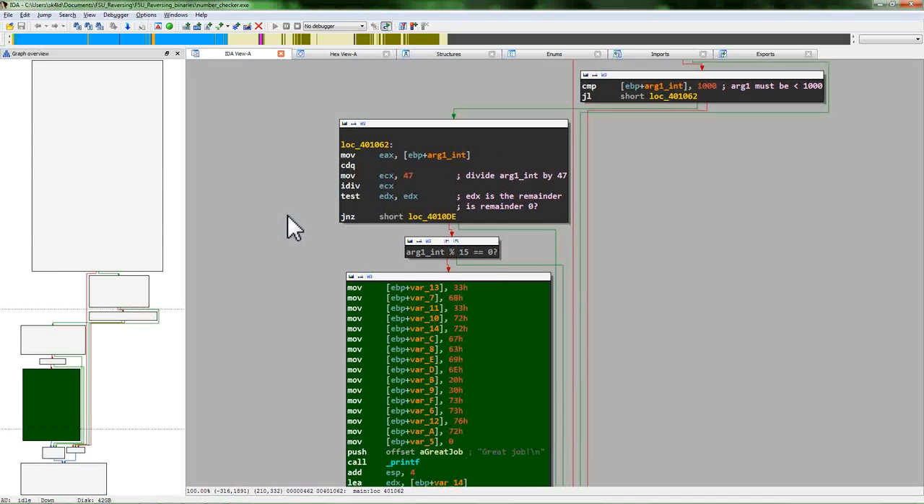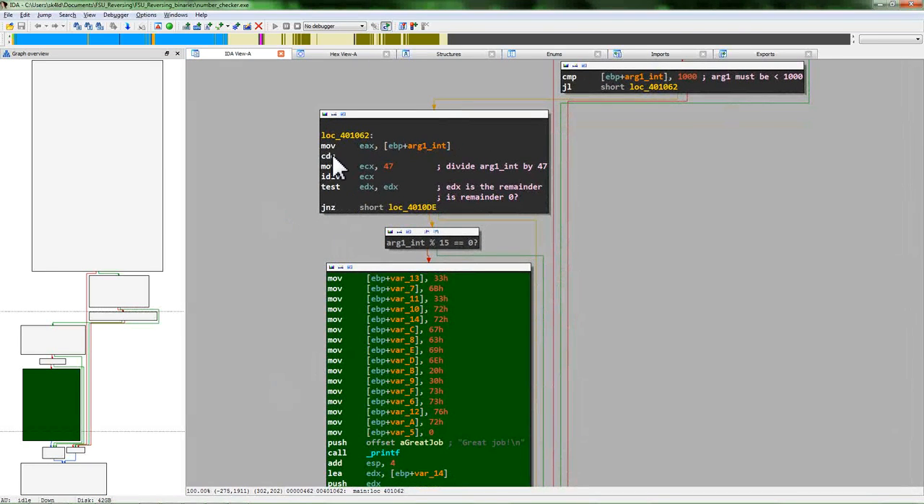Okay, so this one uses a weird instruction. CDQ is convert double to quad. So your value is not stored in just 4 bytes, like a double word. It's stored in a quad word now, so it's stored in 8 bytes. So it expands EAX to take up 8 full bytes, and it's combined like EDX:EAX.